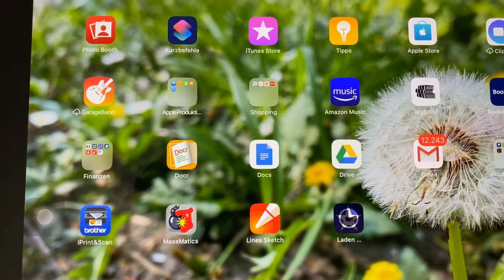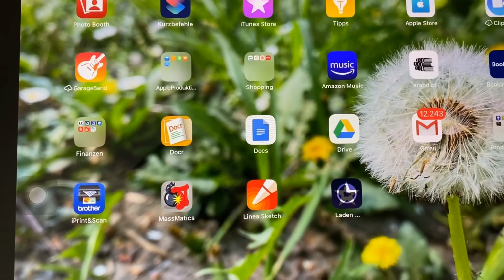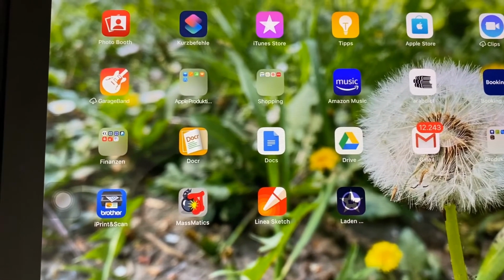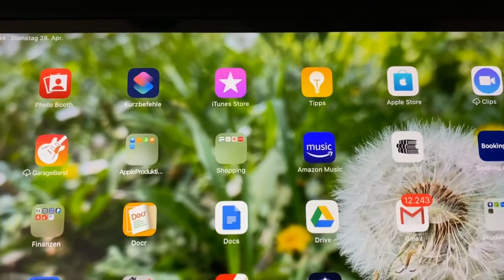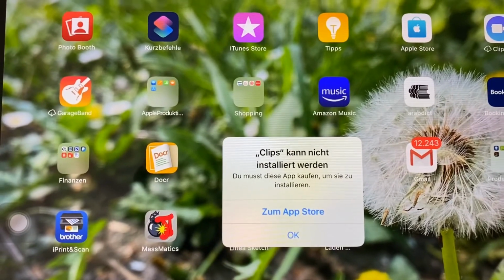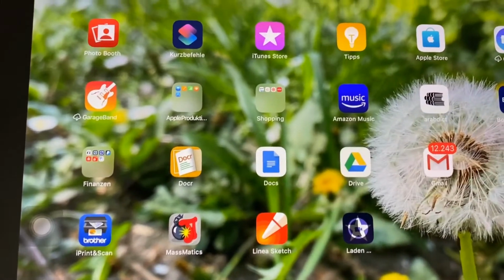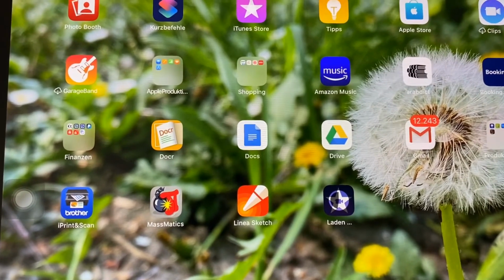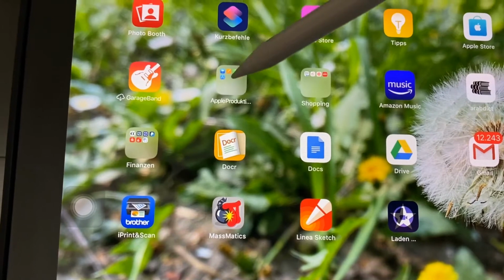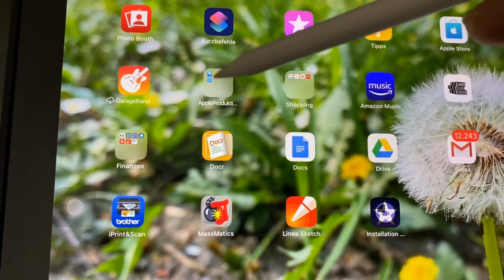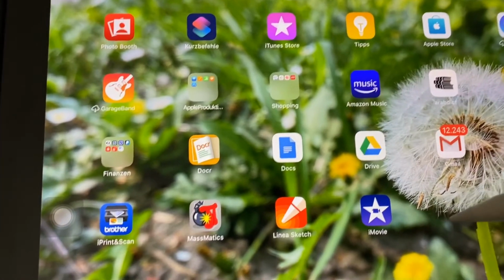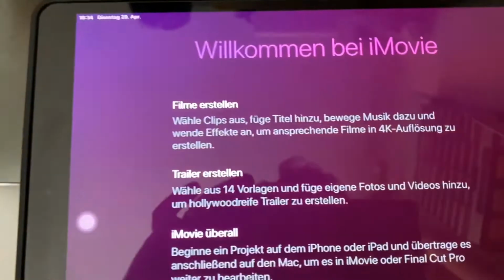So if you get these problems with any other apps from Apple, just delete it and download it again. I think Clips has the same problem, so you just do the same thing: remove Clips and install it again. I got this problem with Pages, Numbers, Keynote, and iMovie now. So we have iMovie, and it works fine.